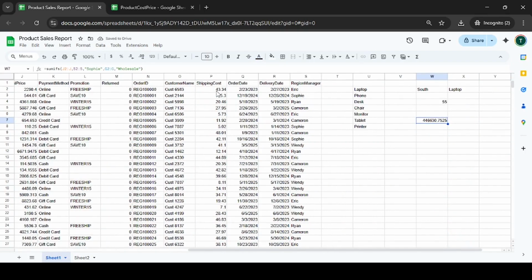Here what you will find is Sophie in wholesale has done a total sales of 44,630.